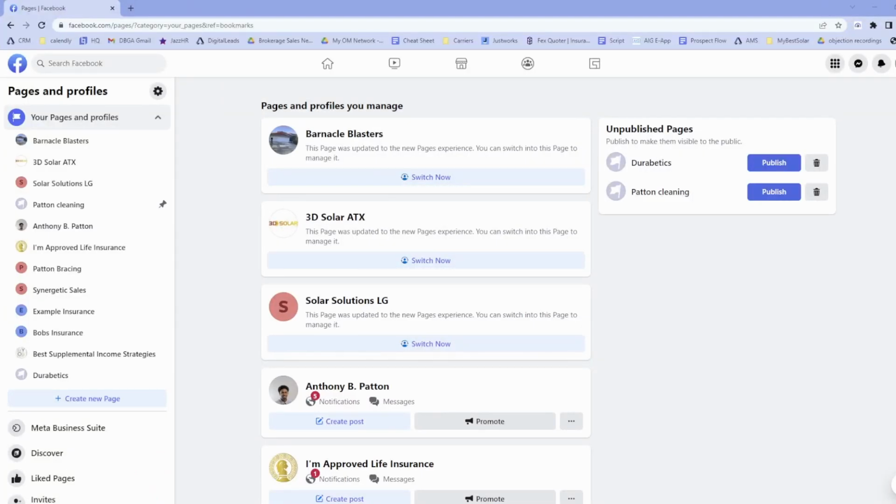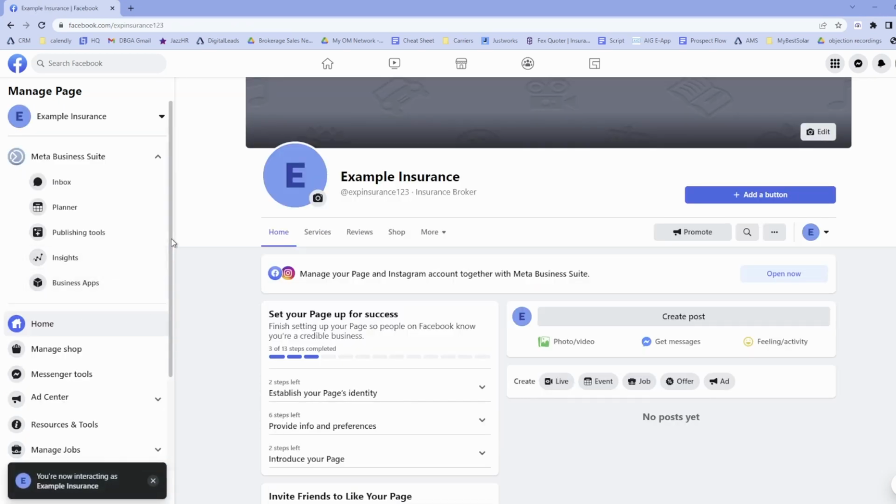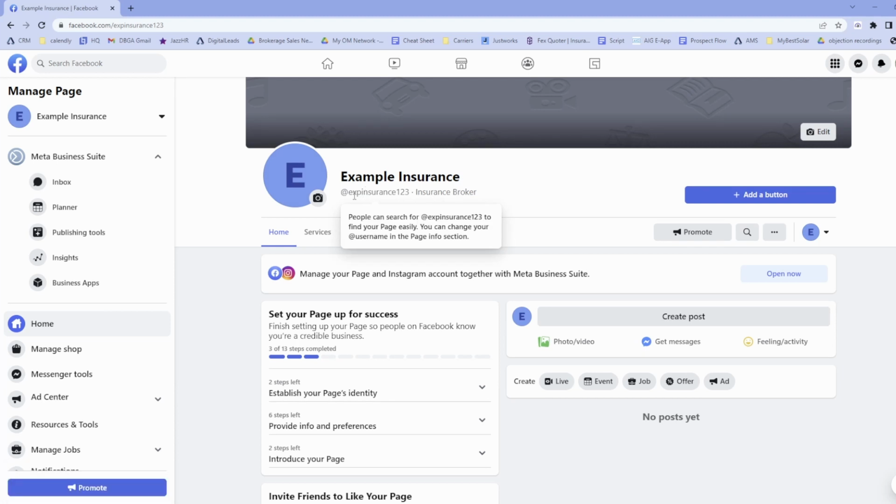All right, so now we just need to tie everything together to your ads manager, and I'm going to show you guys step by step exactly how to do that. Okay, so let's get back into our page here. We have example insurance. Now, if you haven't done this already, you should be able to click on this and create yourself a username. It's going to be at whatever it is. Okay, so mine is just EXP Insurance 123. So go ahead and click right there.